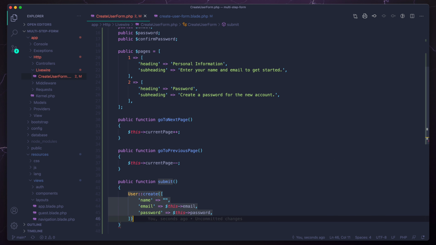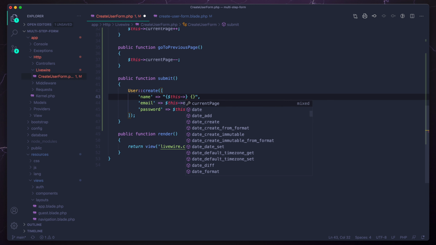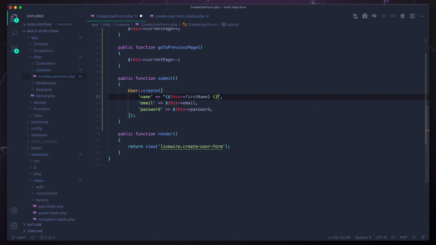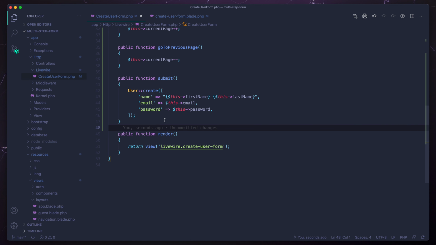Now keep in mind, nothing's being validated. This is not great, but we will implement a validator. And the reason I wanted to fill this in last is because the database uses one name column, but we actually take a first and last name input separately. The way I'm going to get around this is just by concatenating them together. So first name, this last name, and now this will be fine.